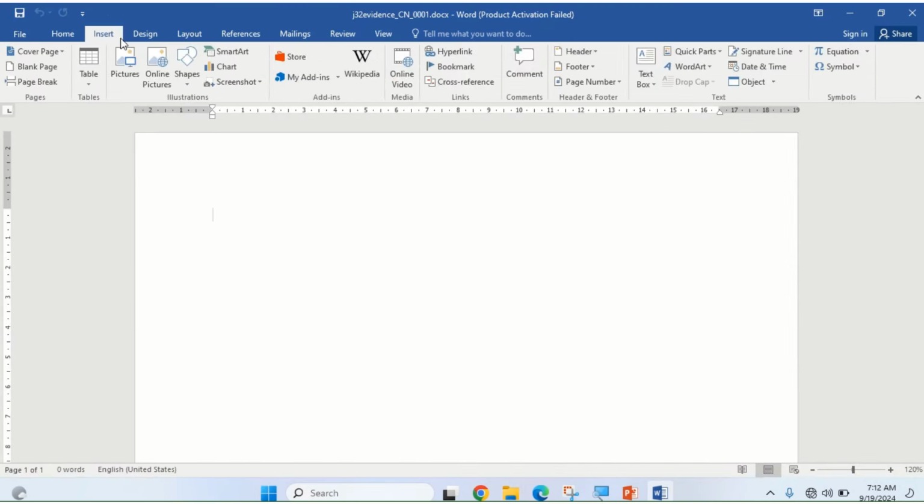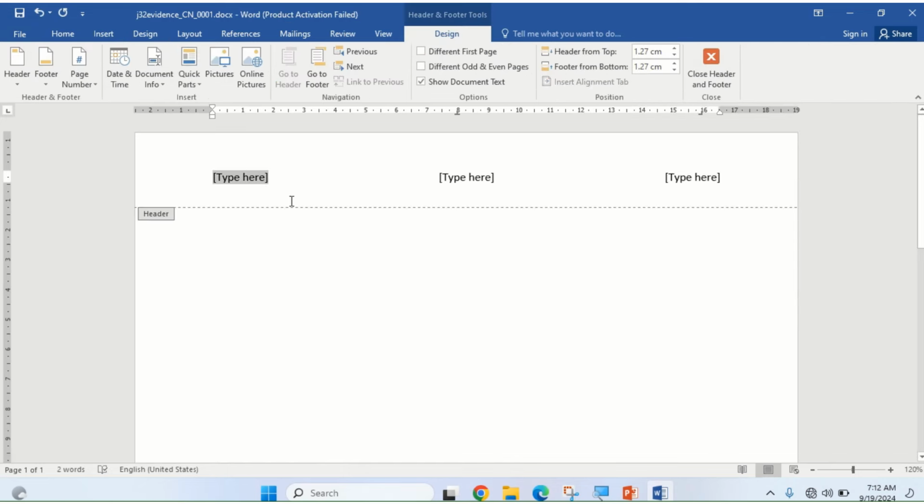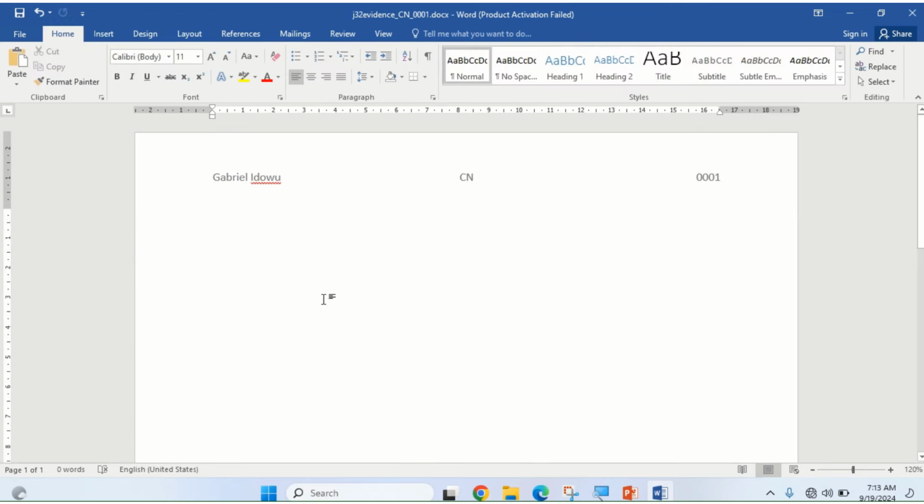Insert in the header your name, in 3 columns. In my own case, I have my name, my center number CN, and then my candidate number 001. So you can close the header. So let me label it evidence 1. Okay, so I can save this, bolding it, probably increase this, so I can copy and duplicate it.